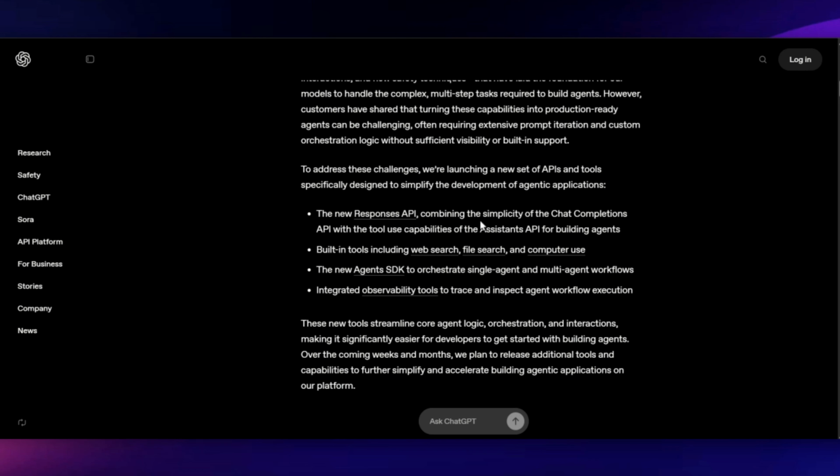Alongside this, OpenAI has introduced built-in tools, a new Agents SDK, and powerful observability tools to monitor and debug workflows. The update also enables developers to build more autonomous, goal-oriented agents with less friction. Integration with tools like file search, code execution, and browsing is now more seamless than ever.